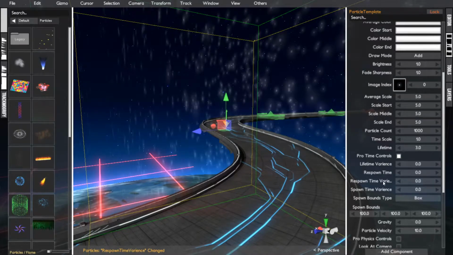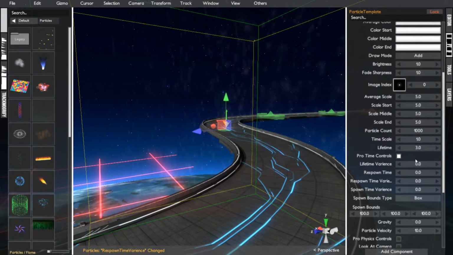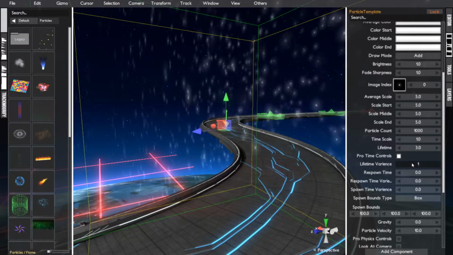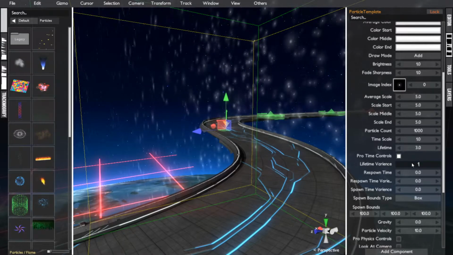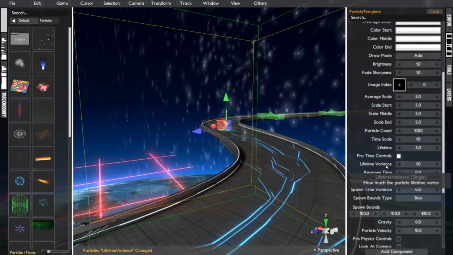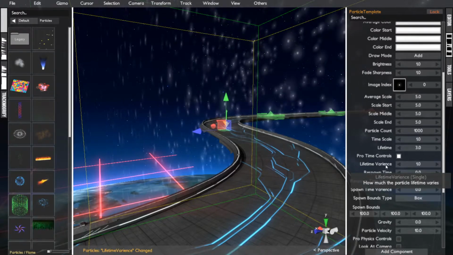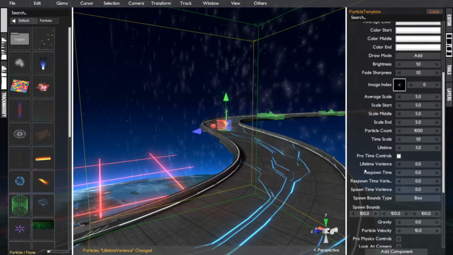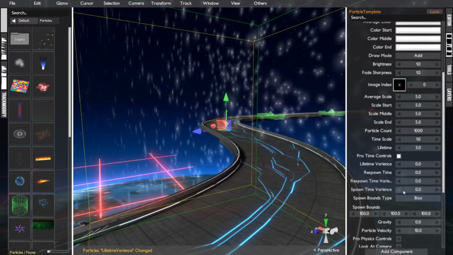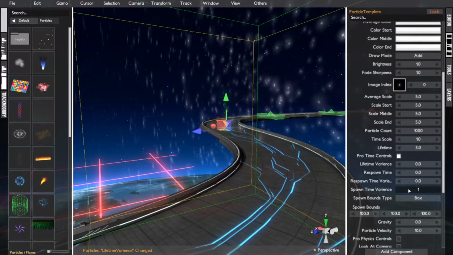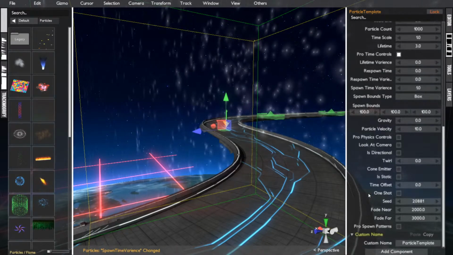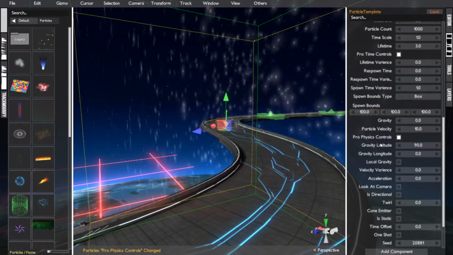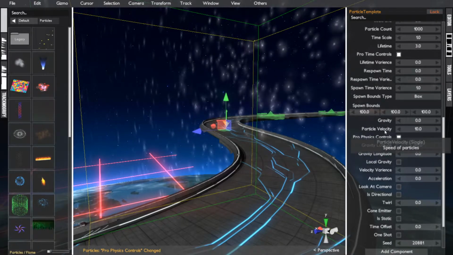And lifetime variance is, based on how long the lifetime is, it will randomize how long these particles live. And that's why some of them are just freaking out right now, because they have a lifetime of like 0.1 or something, so they're just flickering in and out at a very incredible speed. So I'm going to leave the spawn time variance up real fast, just because that's going to become relevant in a little bit. And pro physics controls, this is dependent on the gravity and the particle velocity.